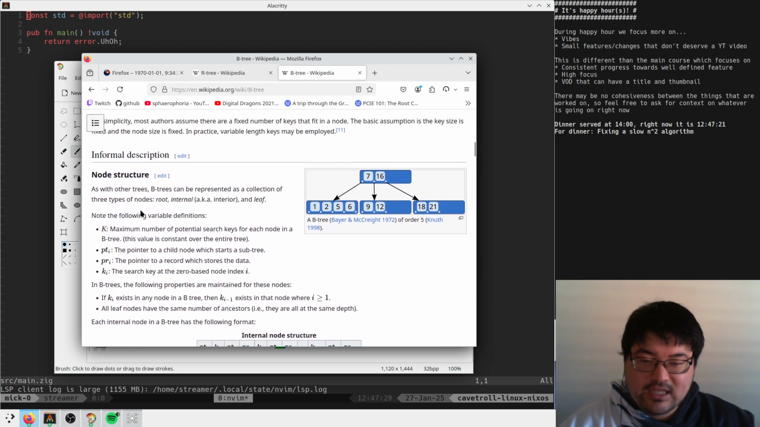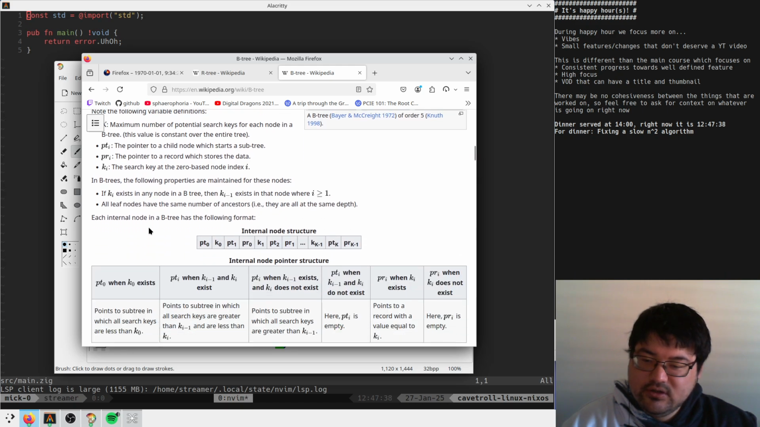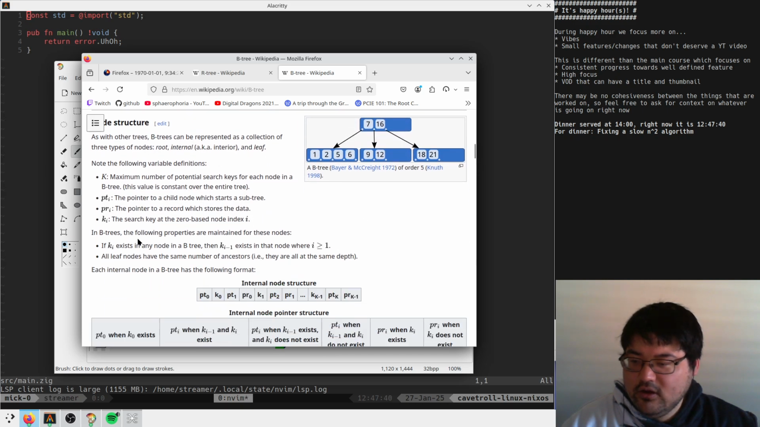Informal description. That's what we like to see. We like to see informal definitions around here. Okay. So we have some sort of like bucket size, I guess. And everything has to be at least half utilized. Okay.